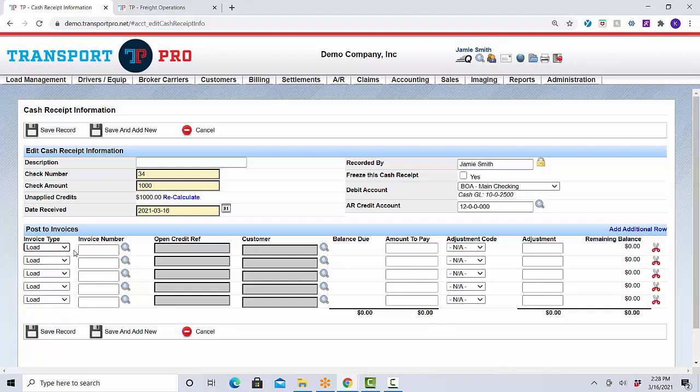First, let's take a look at applying payment against a load. So once you've entered all of the required information in the top half of the form, we'll want to make sure load is selected here from the invoice type dropdown. Enter the invoice number. The invoice number is the Transport Pro load ID. In Transport Pro, the load ID is the invoice number.